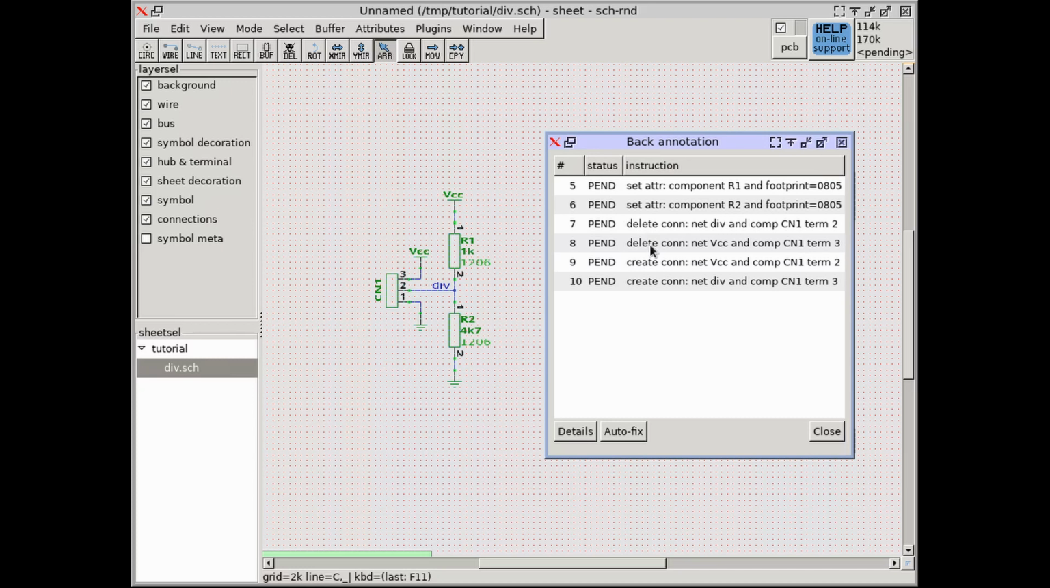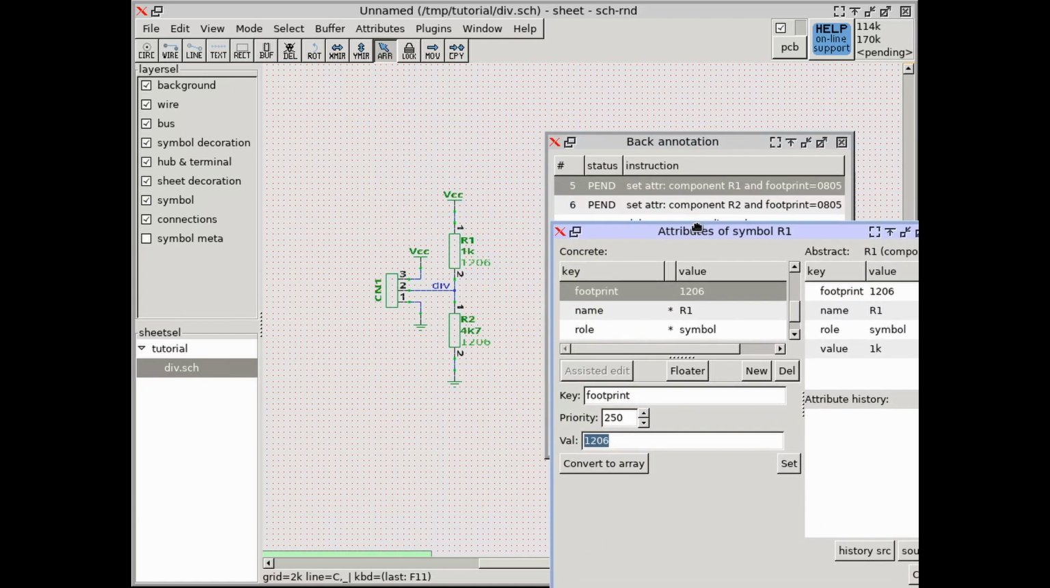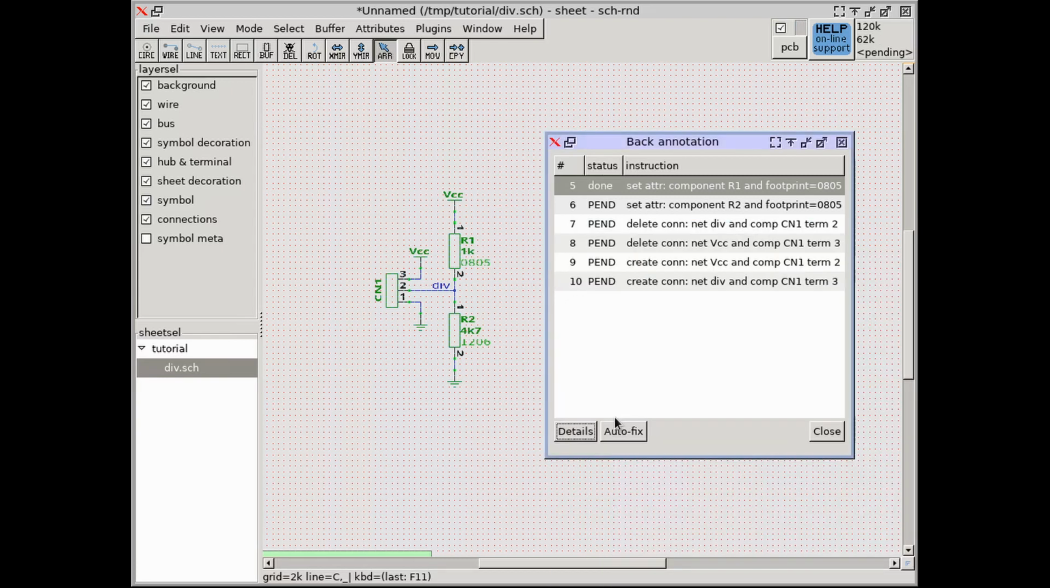The first 2 entries are the footprint changes. Then 4 entries perform the terminal swap by removing and creating connections. The first task is to replace the footprint of R1. Clicking the Details button will look up the symbol in the project and opens the attribute editor with the footprint attribute selected, so that we only need to enter the new value, accept it, and close the dialog.